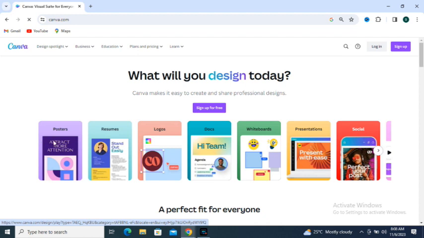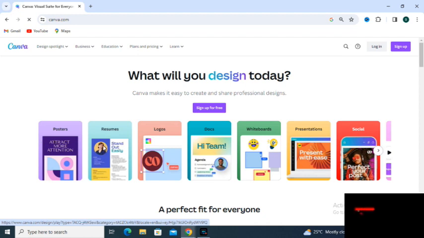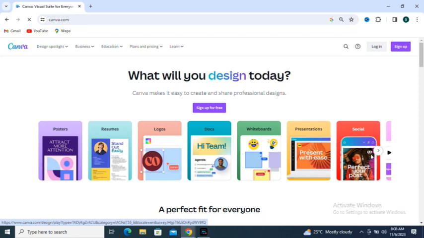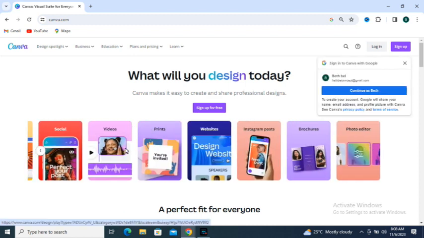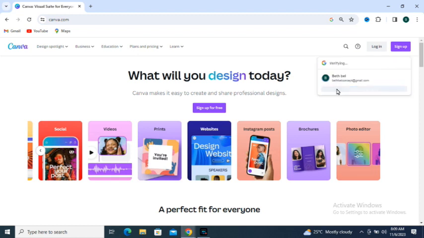So let's see what you can design using Canva. One, posters. You can easily design posters. You can easily design your resume. You can design logos. You can write docs. You can also use a whiteboard. You can also do presentations and even uploads or write-ups for your social media. You can also produce videos. You can also produce print. You can also do write-ups for your website, Instagram posts, and a lot of other things.